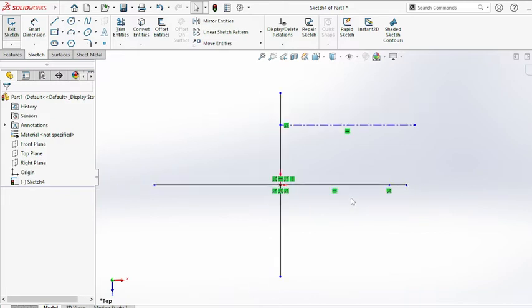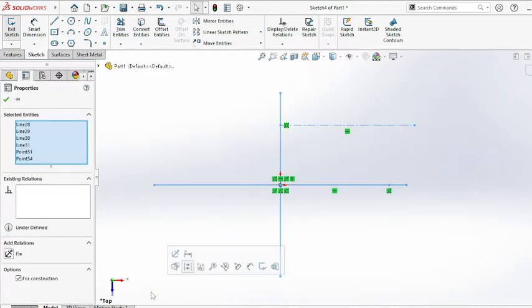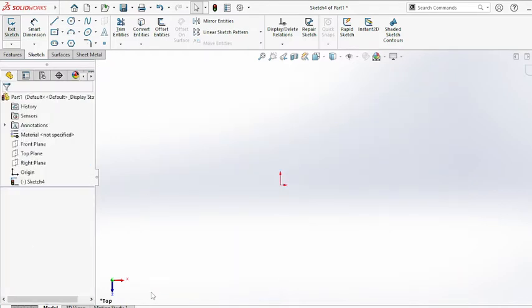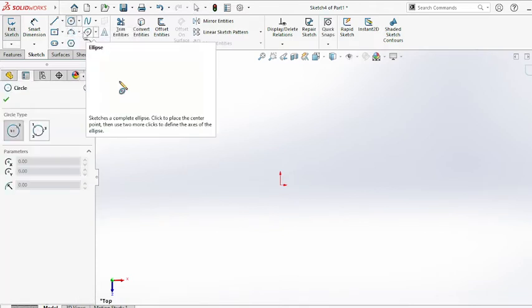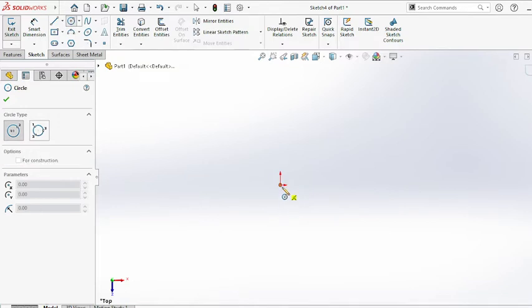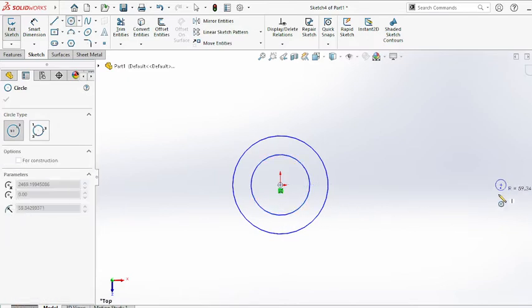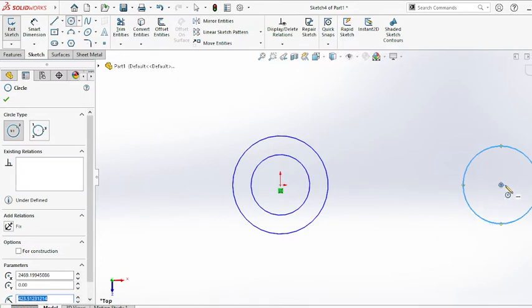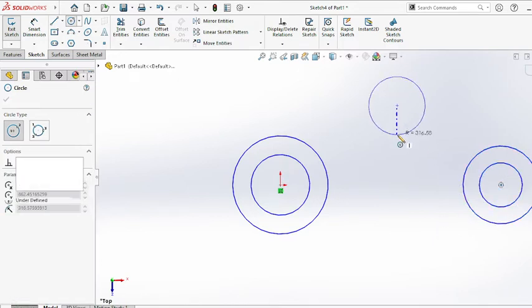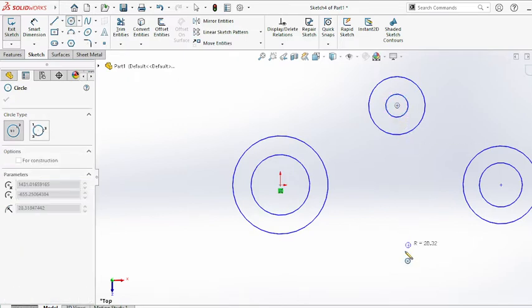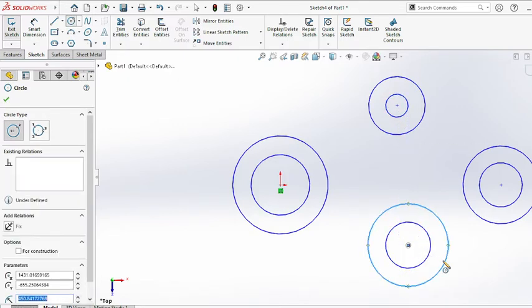Okay, next one, after line you can go to the circle command. You can click on the circle here. This is called center point circle. Click on the center, draw the circle. Click on the center, again one more circle. Click on the center point, draw the circle. Again click on the center, one more. Here one more. Number of circles you want to draw at one time. You don't know how much radius or diameter, you just want to draw a circle only. This is called center point circle.